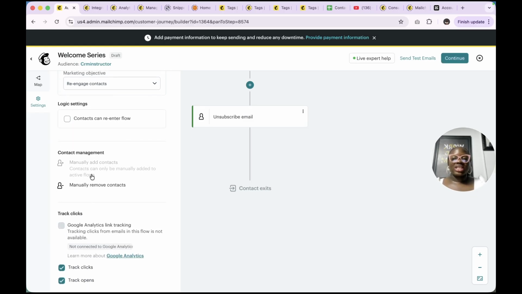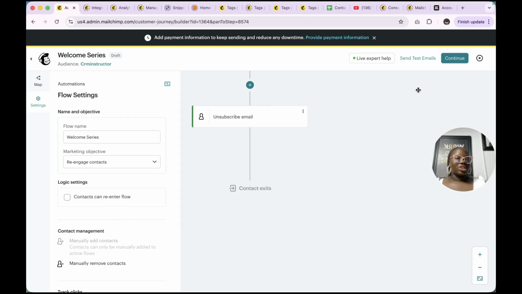You can also decide that the contact can be manually added, and you can manually remove contacts also. If you have your Google Analytics, you can also link that in here by clicking on the Google Analytics, and it's going to take you to the place where you can connect that. You can also track your replies and your opens, and when you are done, it is best that you send test emails to yourself to see how this email is going to look in your own inbox before you launch this particular automation.